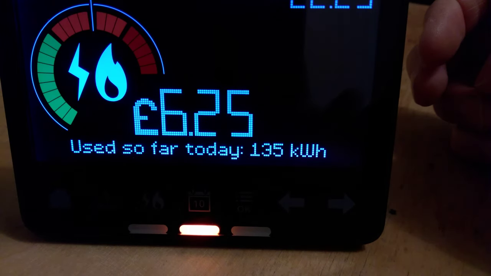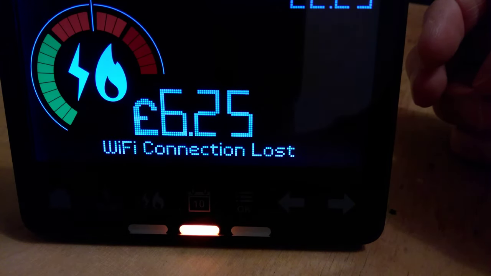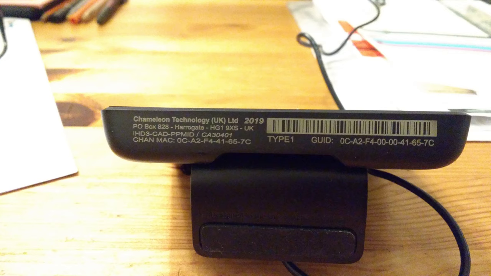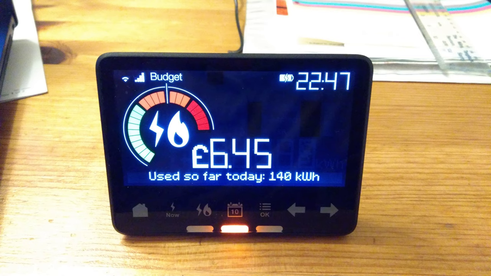Hello, today is a video on how to connect a Chameleon Technology UK Limited 2019 generation smart meter, what they might call probably an in-home display, to your Wi-Fi network. It's pretty difficult to do with many, many button presses. So what you need to know are the buttons which I'm going to talk you through using.